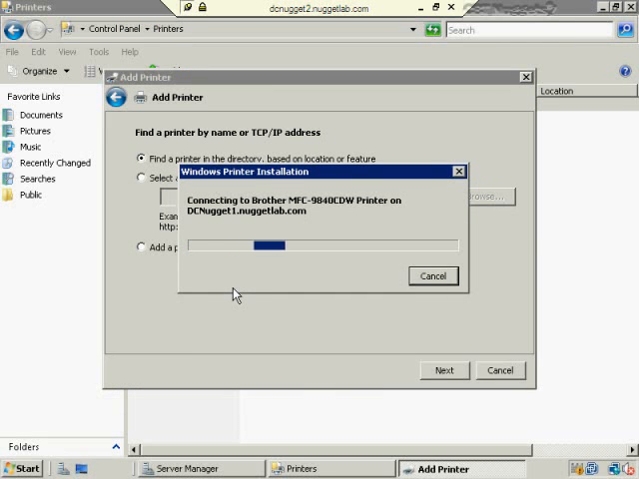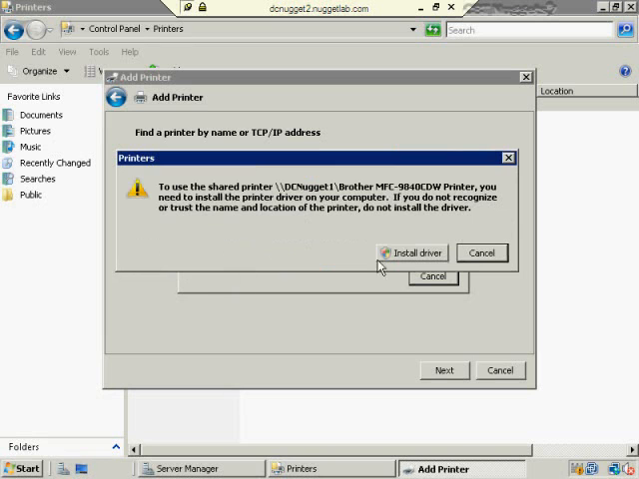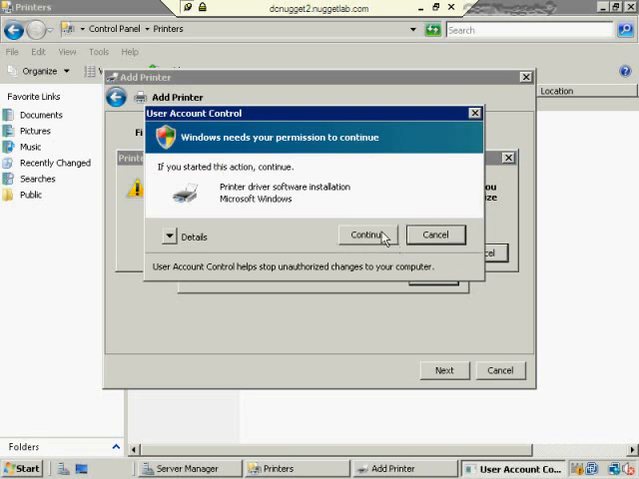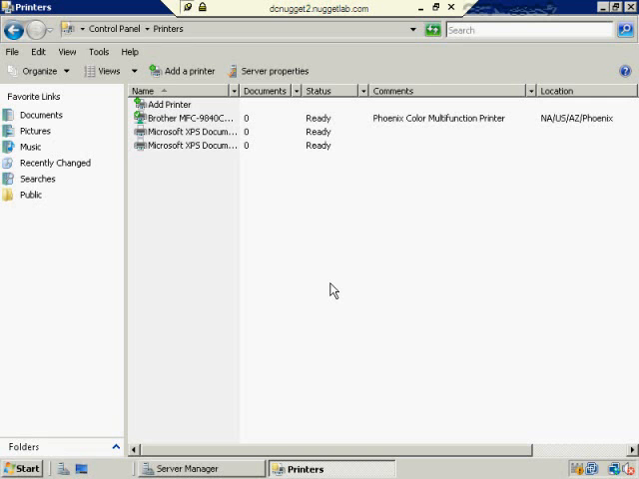Now I double-click on it to install it. Hopefully I've got drivers over there. And then I'll go ahead and install the driver as it asks. And that's pretty much it. Now I'll have that printer installed for this client. Alright, so now you can see that printer did indeed install here.